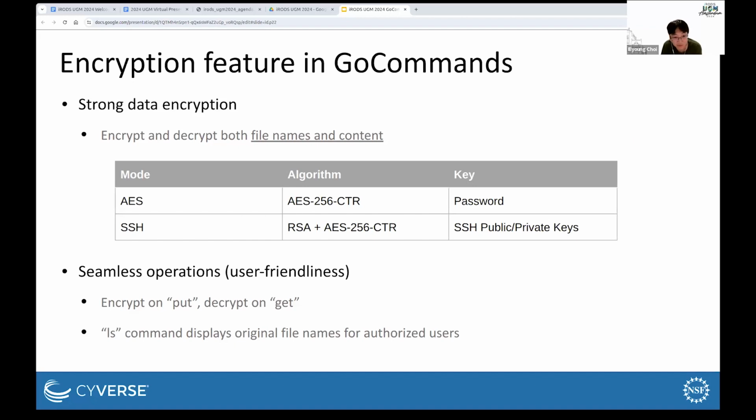But using a password is not very convenient and it's not very secure. So SSH mode was born. SSH mode uses a combination of RSA and AES. The mode uses SSH public-private key pairs, the ones used for SSH access. So it uses SSH keys for encryption and decryption. GoCommands finds SSH public-private key pairs automatically on your host, so users don't need to type a password manually. So it is more convenient.